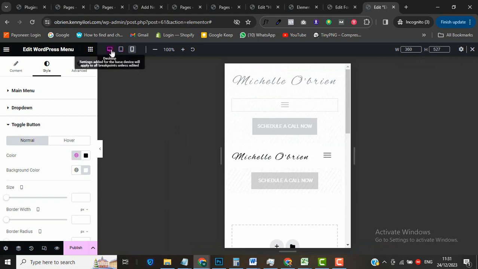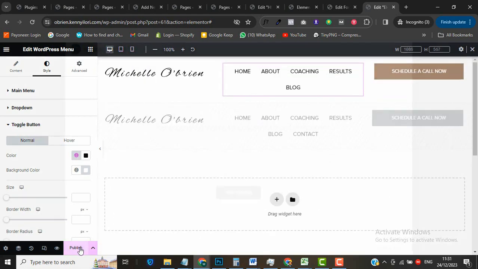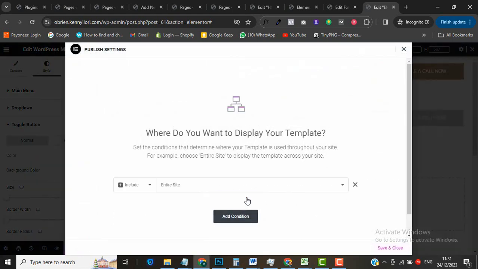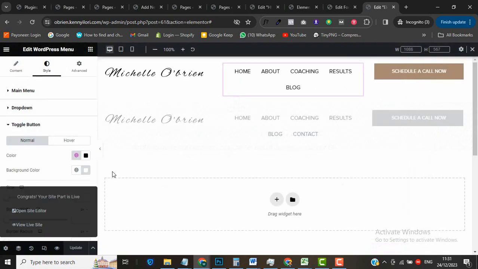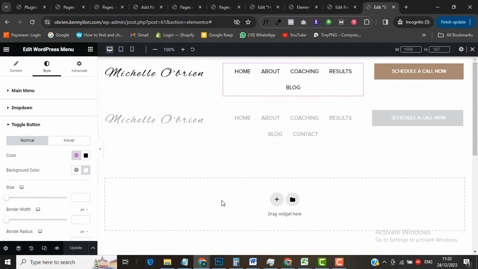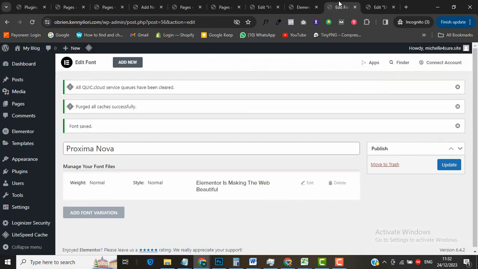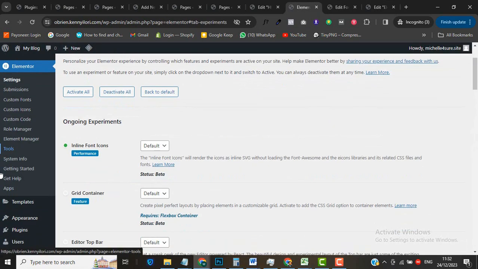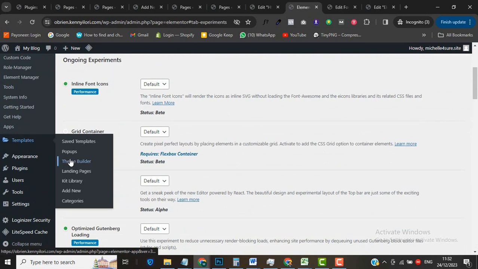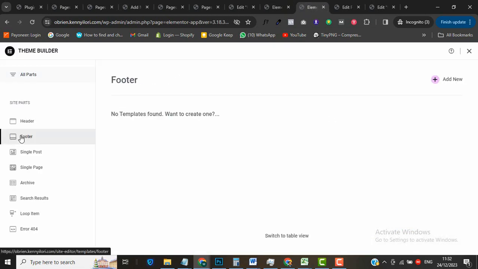So now let's publish the header. Just click publish, then click add condition, entire site, then save and close. So the header will be published on all the websites. Now let's create the footer nav menu for this website. Just go back to your WordPress dashboard, then templates, theme builder, footer, then click add new.